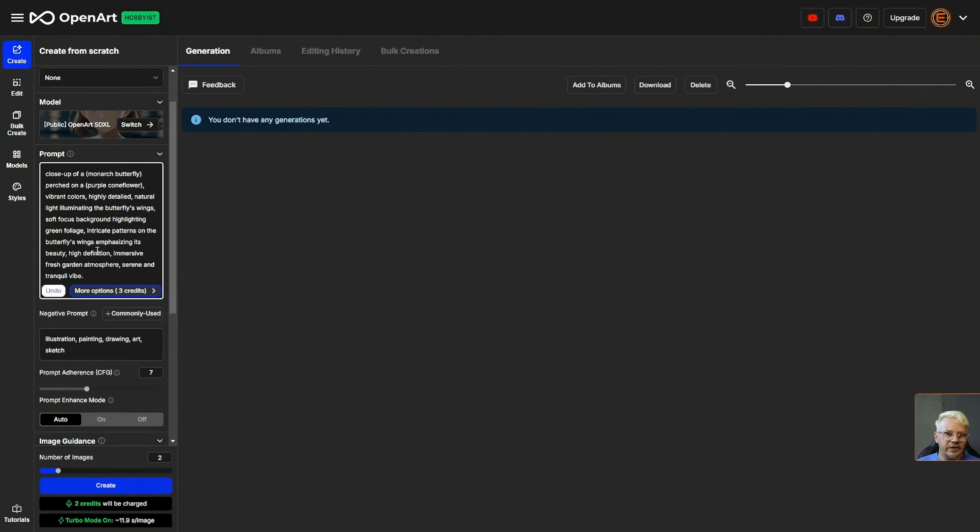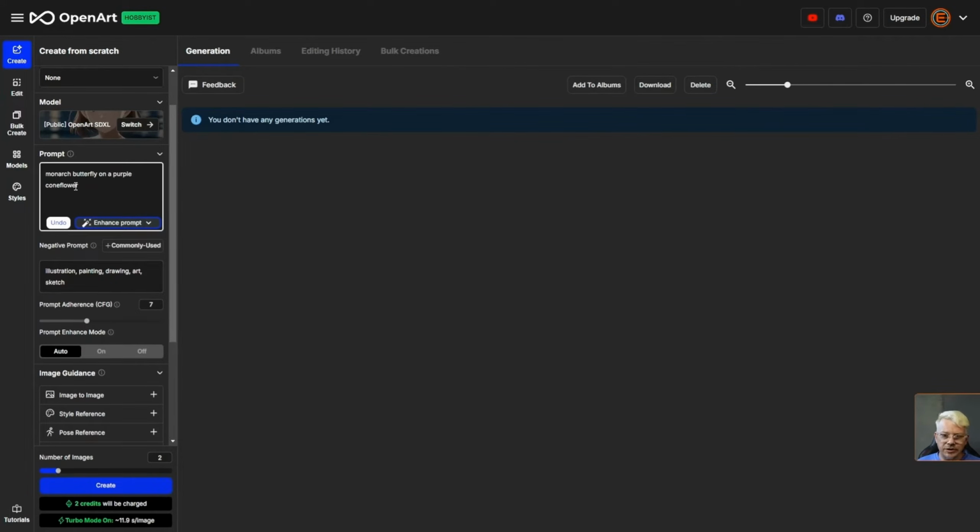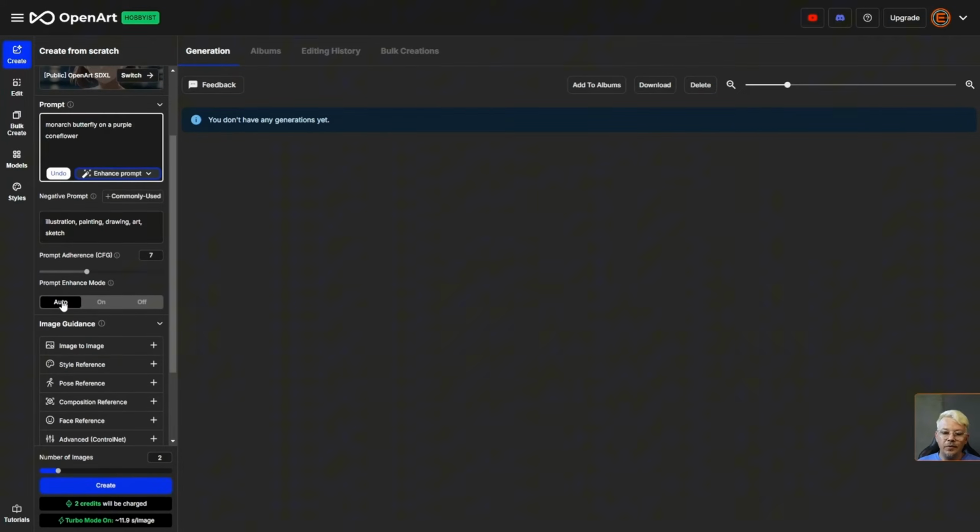This prompt wouldn't be a good example for the auto enhancement because we've already enhanced it. So I'm going to take it back close to the original monarch butterfly on a purple coneflower. We'll leave this one auto.